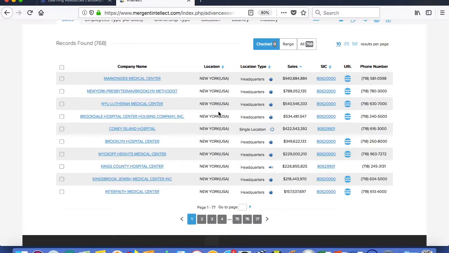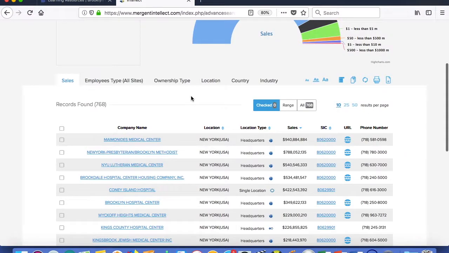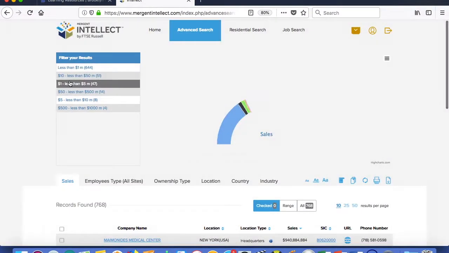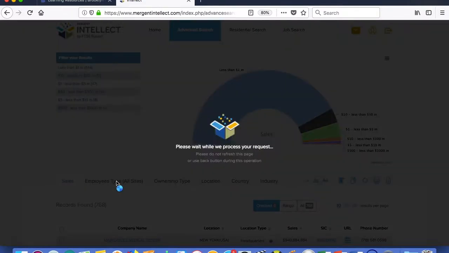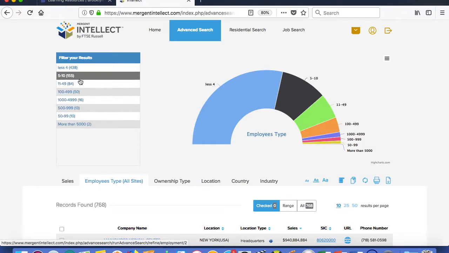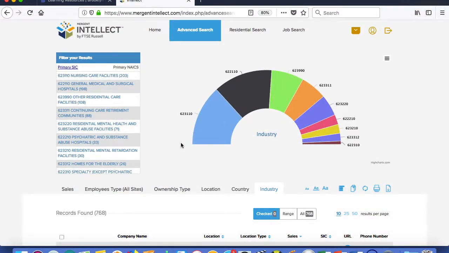If you find that 768 is too long of a list, there are ways to narrow down this list right from the search screen. We can select the Sales tab to narrow our results by sales. Select Employee Type to narrow by number of employees if you are looking for a small facility versus a large facility. You might also wish at this point to even select the Industry tab and narrow our search by industry. Maybe we just want to look at these 88 continuing care retirement communities right now.